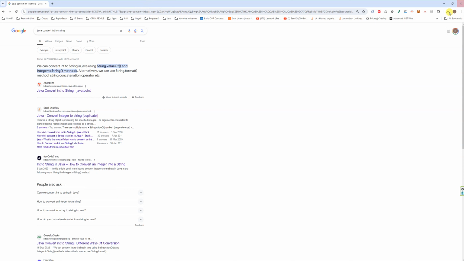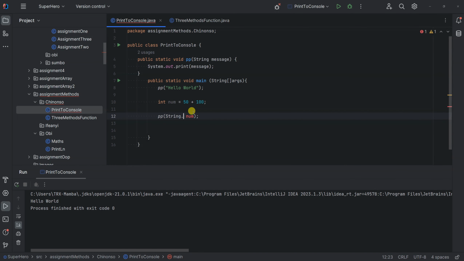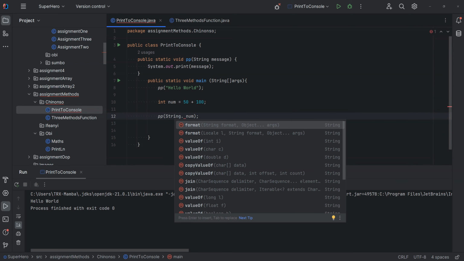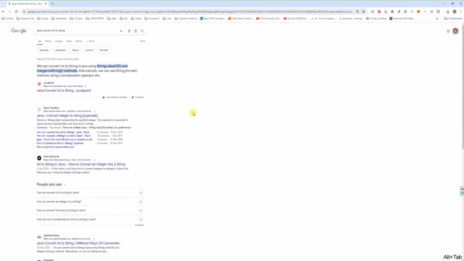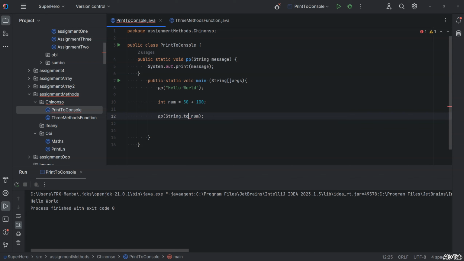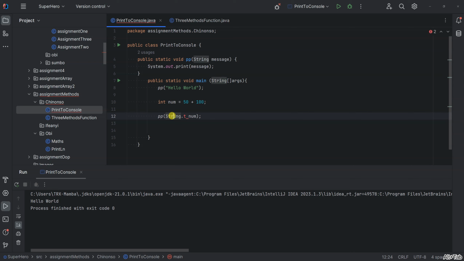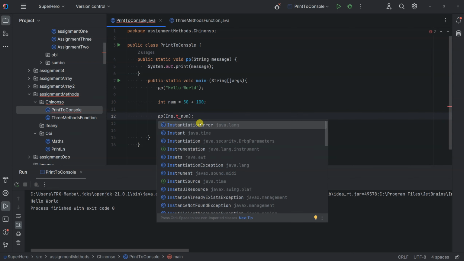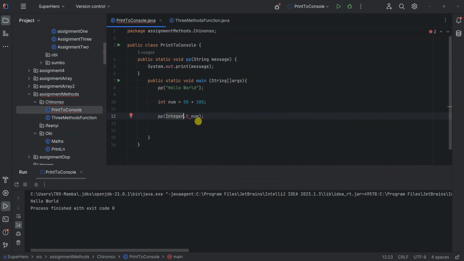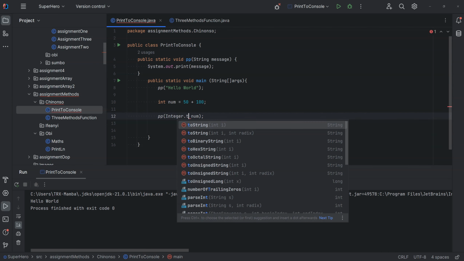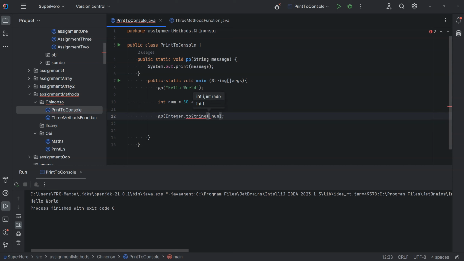Yeah, that's what I thought it was, but I didn't find it. So of course we can use value of, but I also thought we had toString. Oh, okay, I get it. So this was supposed to be integer dot, because the number we're trying to change is an integer. So you say Integer.toString, and then you give it the number. So it converts it to a string. So this works. It gives us our 150.